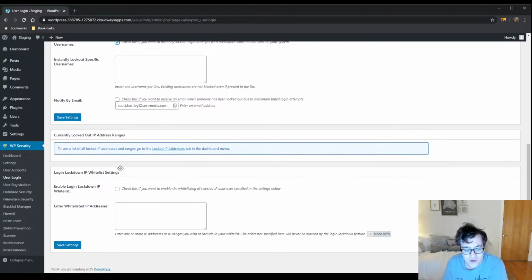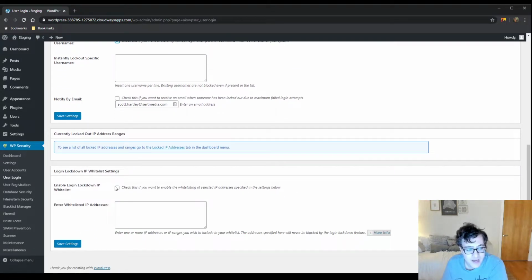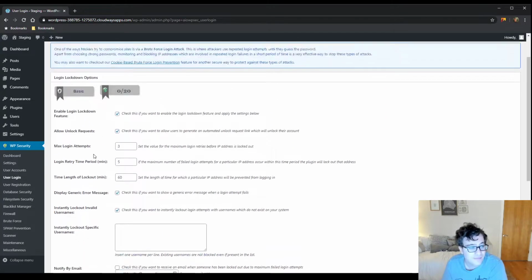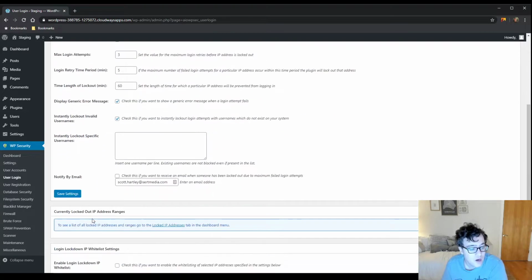You can also choose to get notified by email. I don't recommend doing this. And there's an email login IP whitelist, which I recommend you add your home IP to. If you don't know how to do that, just go to Google and type in what is my IP address, copy the digits, and paste it here. We'll go ahead and save.